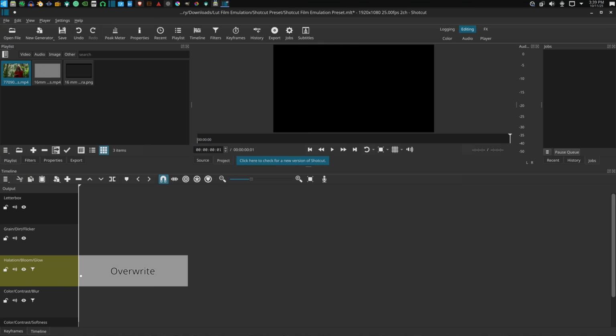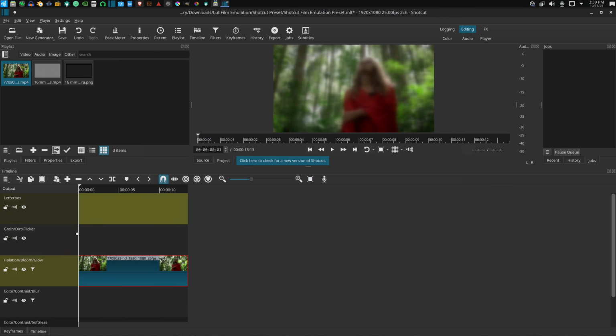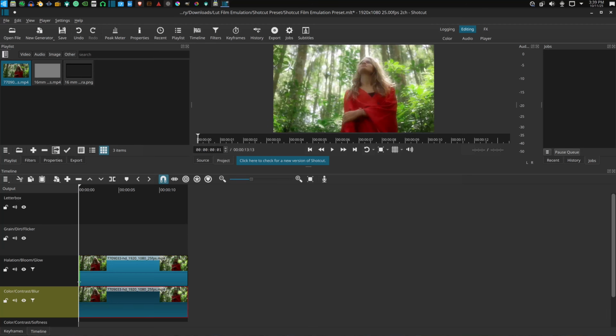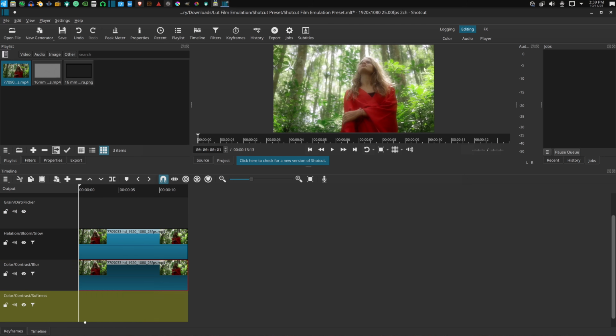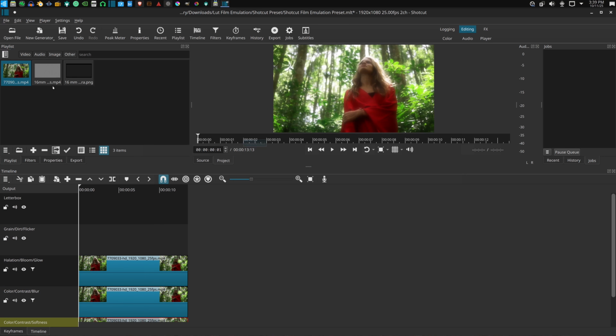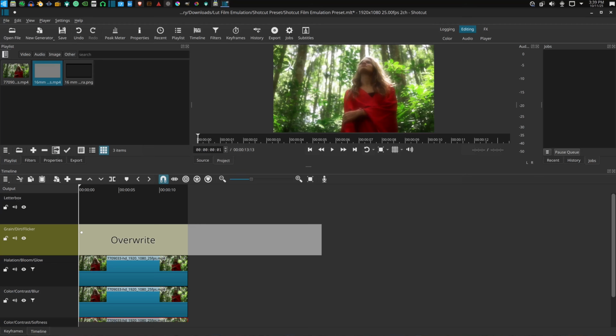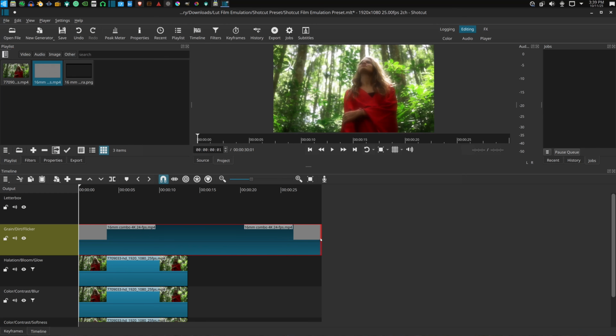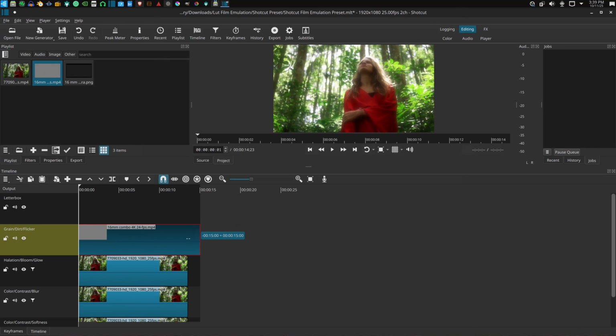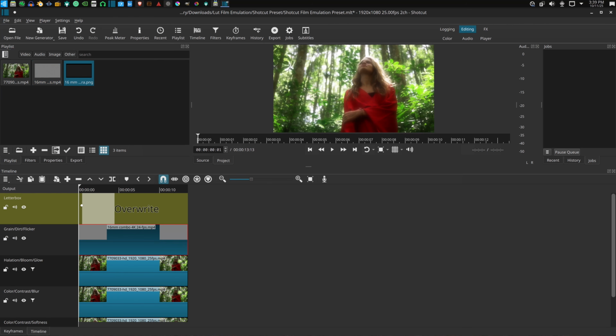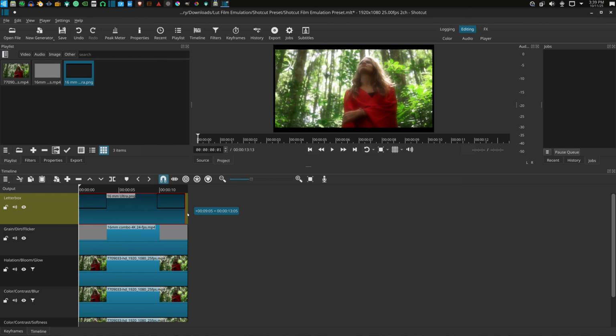Drag your video 3 times onto the timeline, stacking it on top of itself. One on the halation/bloom/glow layer, one on the color/contrast/blur layer, and one on the color/contrast/softness layer. Then drag your grain or flicker overlay to the grain/dirt/flicker layer. And if you want, add your letterbox file to the letterbox layer for that cinematic framing.